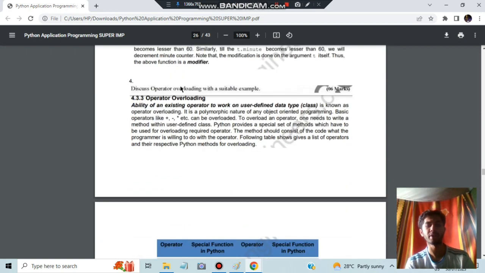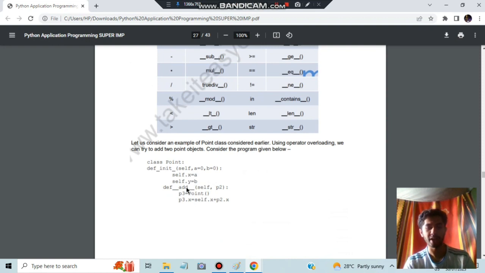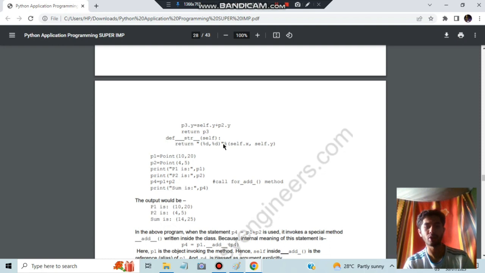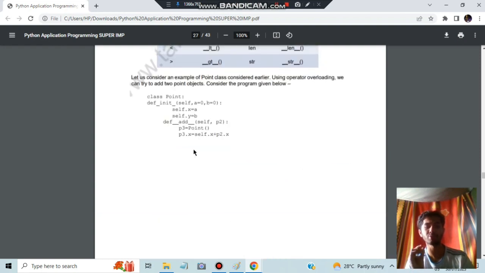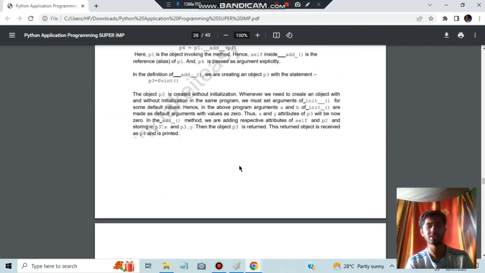Next, we have operator overloading with a suitable example. Operator overloading means using the same operator differently. If you have different data types, you'll be using the same operator to call different functions. For example, __add__ is present here, where you'll be adding self.x plus p2.x, and calling the function here. And second is __str__, where you'll also be calling the same thing. If you do p1 plus p2, it will call the add function, and when you print the strings, it will call this function. So basically you are using the plus operator for different purposes. It can be used to add strings as well as numbers. That is what is called operator overloading. More information is given here, you can go through it.